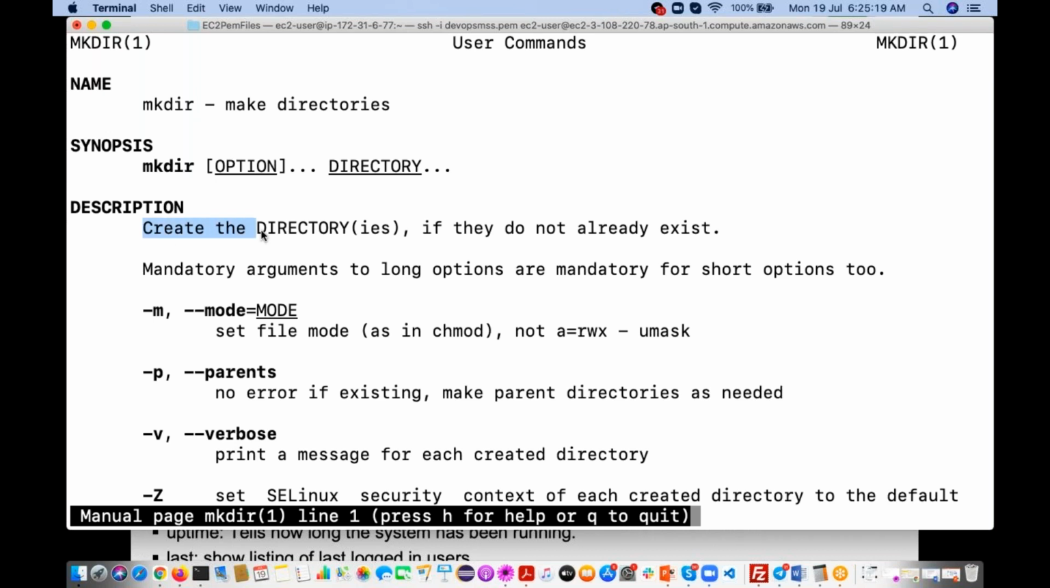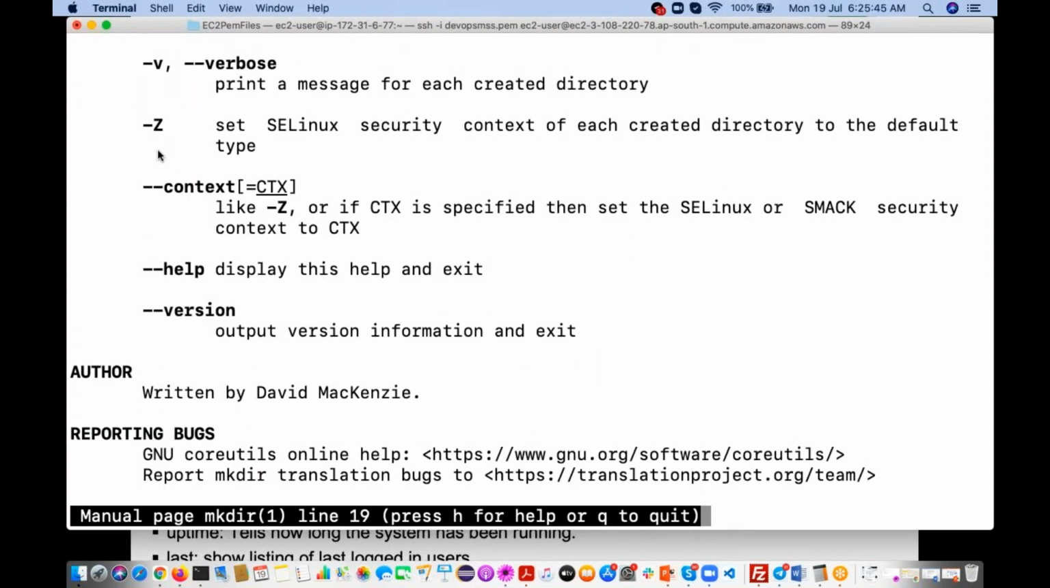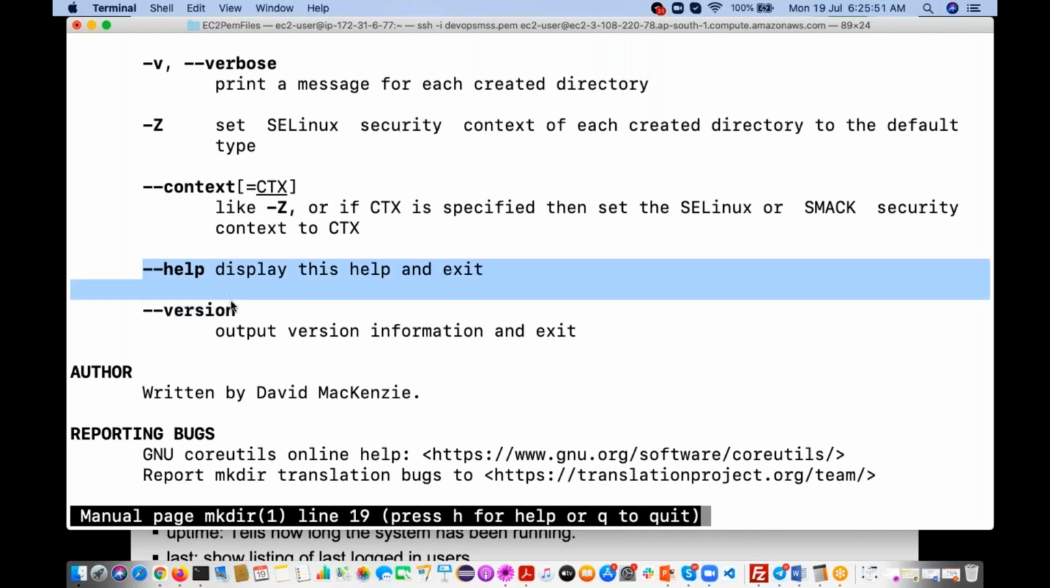See, it says create the directories if they do not already exist, right? So the mkdir command creates the directories if they are not there. -m is mode, -p is parents, -v is verbose. Do you remember these three options we discussed already? Like that, the options are there. Help and version are two options that will be there for all commands.